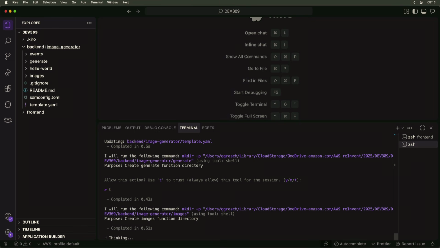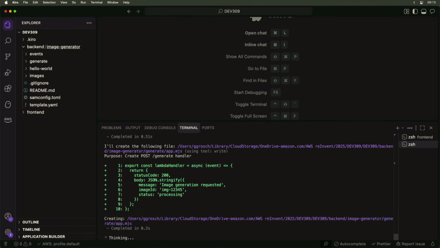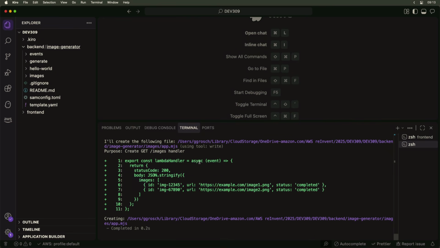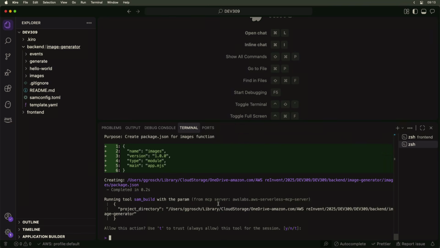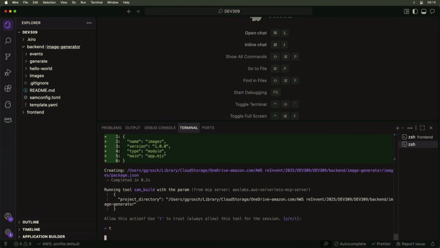The first few times we're running commands, it's always going to ask you if you want to trust for this session or if you want to just say yes or no every time. All right, so it's creating my initial Lambda handlers with just static JSON to begin with. It's creating a package JSON for what we need. So now, through that simple prompt, with the help of those tools from MCP, it's able to start creating everything I wanted it to do.